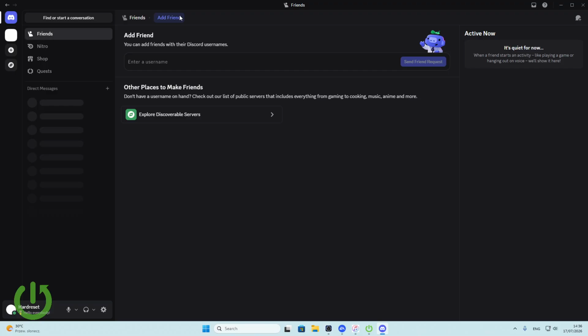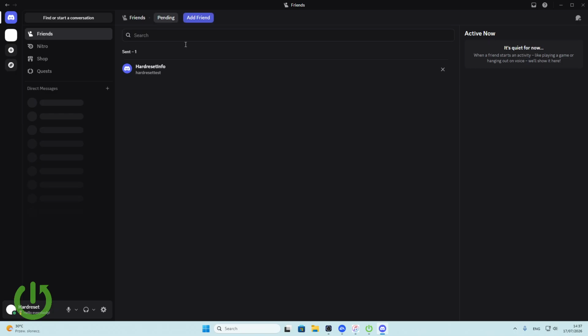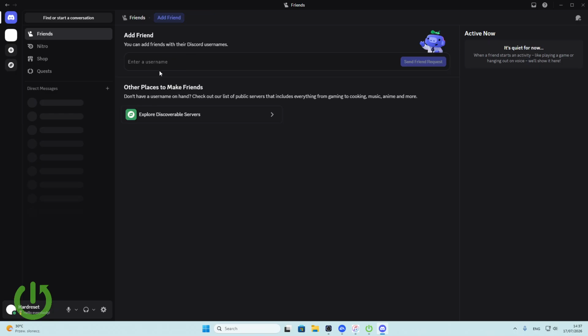If you go to friends, you need to click on add friend. Once you add a friend, you'll be able to enter your username here. So as you guys can see, I'll just send a friend request and you should see that success. Your friend request to hard reset test was sent. So here you enter a username of your friend, and that's how you guys can add them. So of course, if I delete it from pending now, it will be canceled.